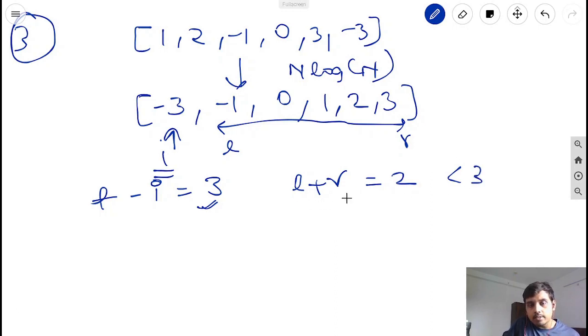Therefore, we want to increase the value of L plus R. In order to do that, we need to move L towards right. If we had to decrease the value of L plus R, then you can guess that if I move right pointer towards left in the sorted array, then the value of L plus R would decrease. So, because we have to increase the value, we'll move left pointer over here and we get L plus R equal to 3.